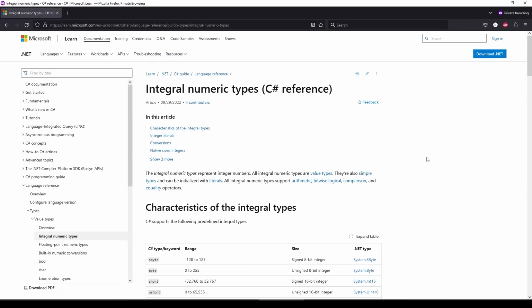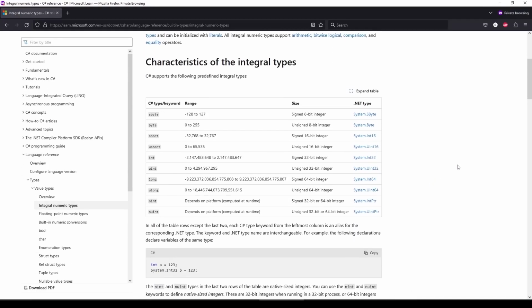And then there's also a bunch more types for holding whole numbers beyond int. Again, the documentation has a really nice table over here. So int is the one that you're probably going to use most often. This is a signed 32-bit integer. You can store values between minus 2.1 billion to plus 2.1 billion, but there are use cases where you don't need that much precision.